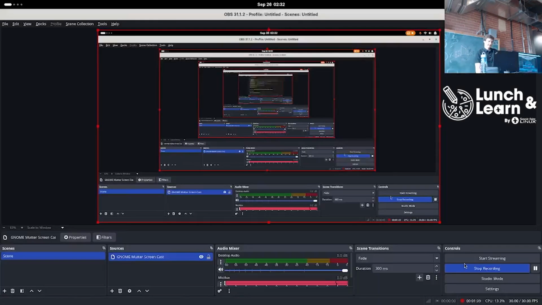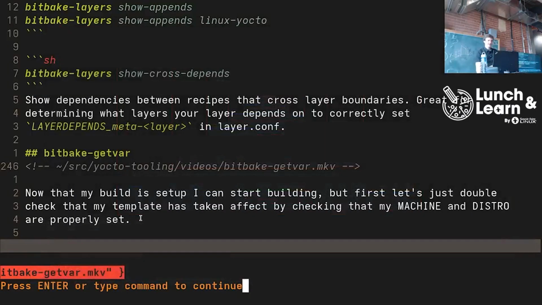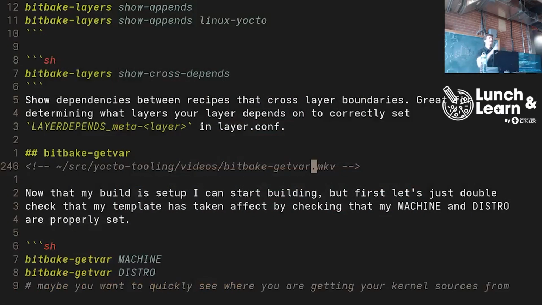Yeah. So that was bitbake-getvar. Very useful. Yeah? What's the -h option? -h, help. It's the most useful option for every single one of these commands. I highly recommend you use it a lot.